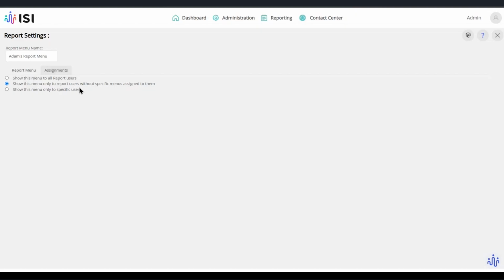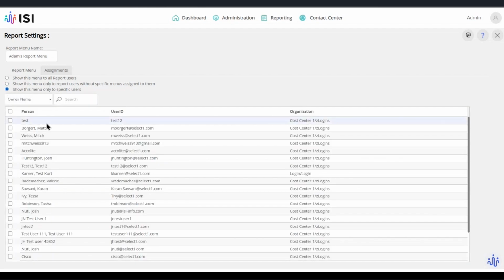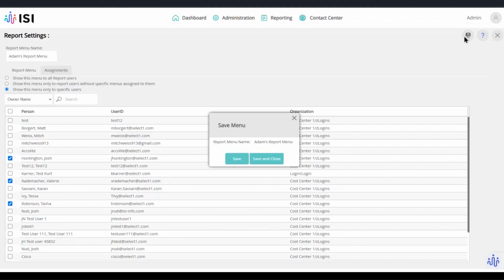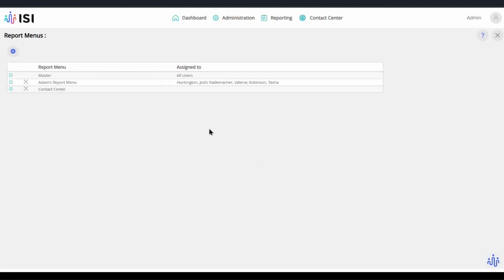That is actually a setting within, when you create logins, you can set up who has menu access. We'll talk about that in a little bit. But the one I want to show you is where you can actually assign these menus to specific people. So for example, if I wanted to give this to Tasha, Valerie, or Josh, they are the only ones that are going to see this menu. And so now if I were to save and close, you'll see that Adam's report menu is not available to everybody. It's only available to the users that I've selected.